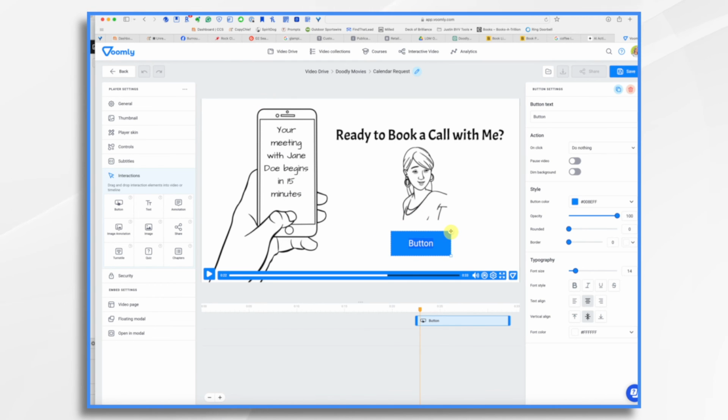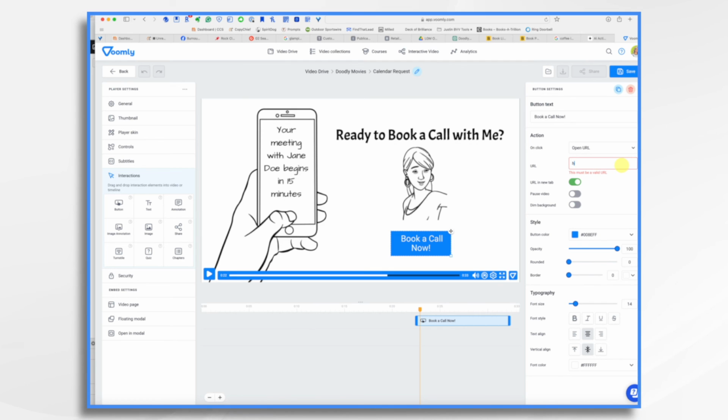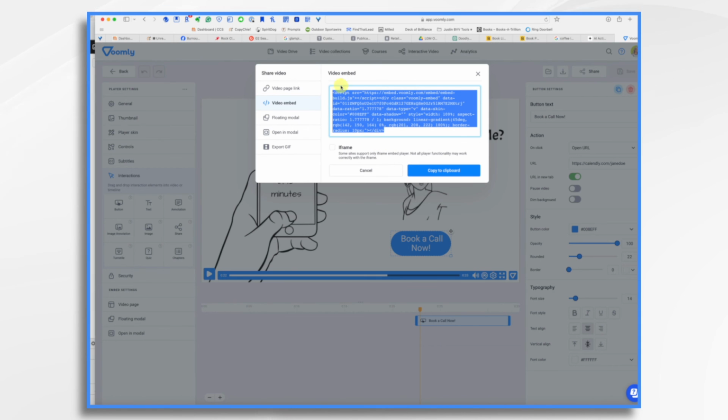And then right here on action, by default it's do nothing. Well, we want them to open a URL and we don't want them to go to doodly.com. We want them to go to our booking page. If we want to change the color of our button, we could certainly do that. Let's make it rounded. And I think everything's fine here. So let's go ahead and save it. And at this point, we can click the share button and get our embed code.